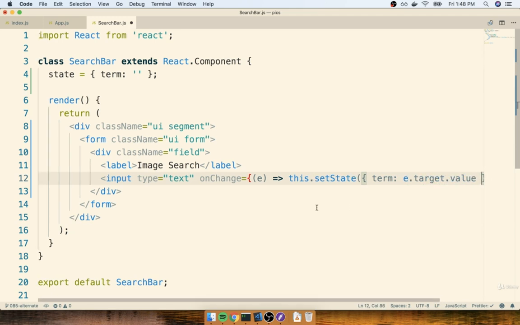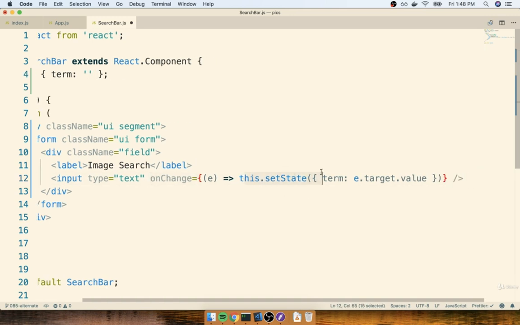Okay, so look at what we're doing here. We are initializing our state. It has a single property called term that starts off as an empty string. And then every single time a user types inside that input, we are going to update our state. Or more precisely, we're going to update that term property with whatever the current value out of the input is.